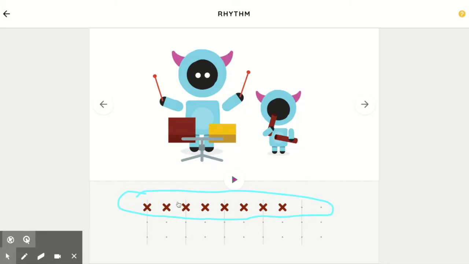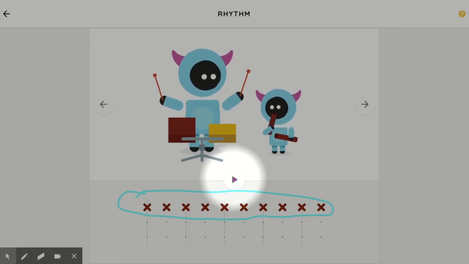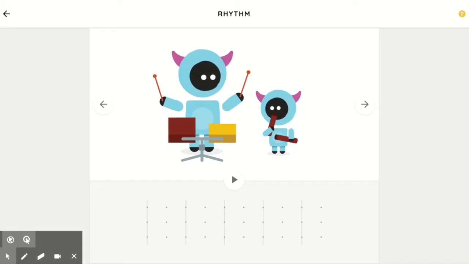And everything you click on the top row, the third row, is going to be the claves. So everything that we click here is going to make the little guy with the claves play the claves. When creating your rhythm, it really can be anything that you want it to be. But my first tip is to create a pattern on each row.